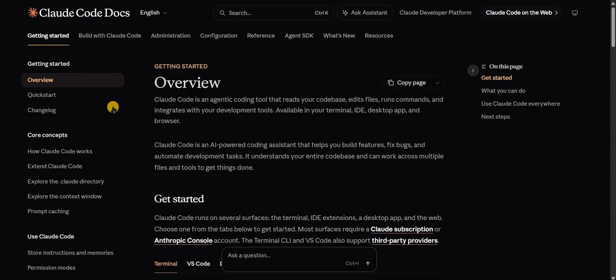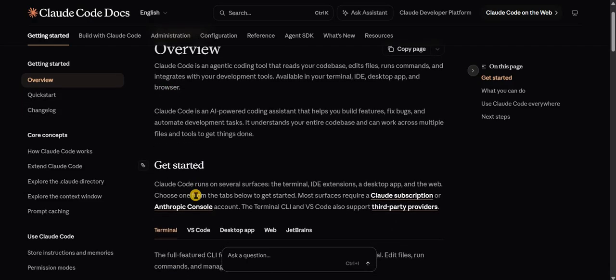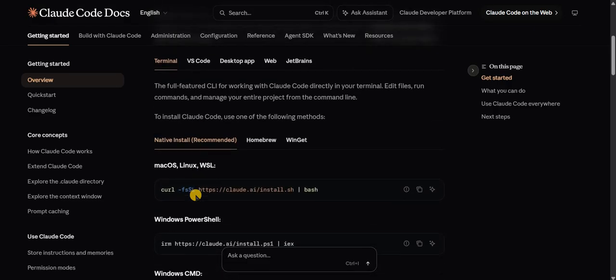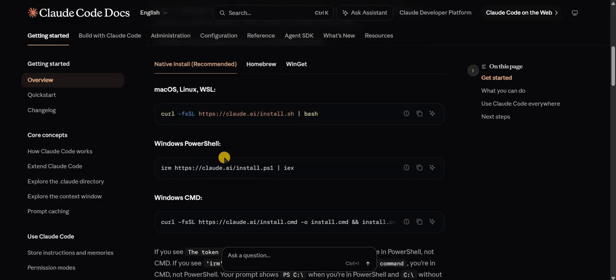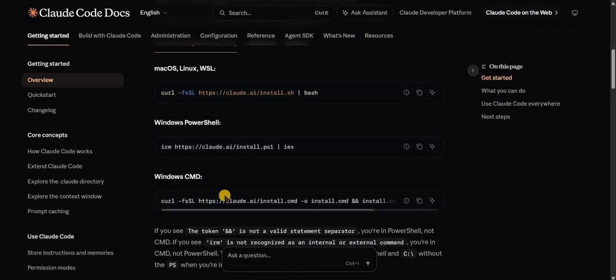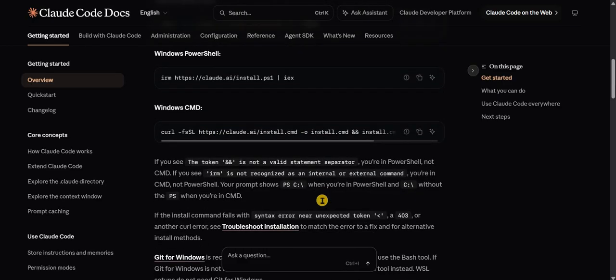For that, just open the Claude documentation and scroll up. Yeah, here we have the commands to install this Claude in your system. For that, Mac people just use this command. For the Windows people, if you want to use PowerShell, just use this command, and if you want to use CMD, just use this command.